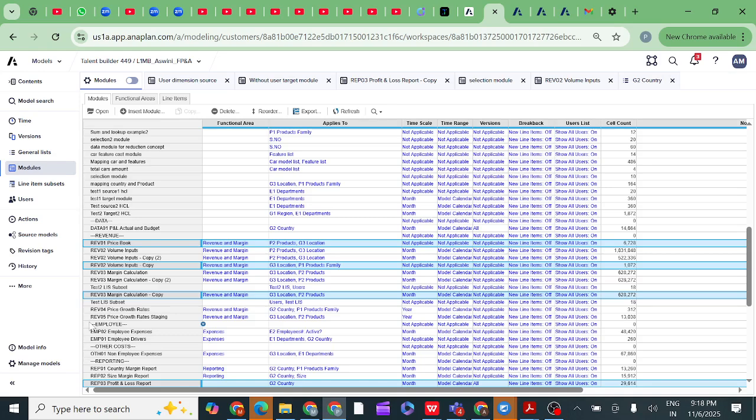So how am I getting this price value in this module? It is coming from Rev 02. And for Rev 02, how am I getting the values? From Rev 01.